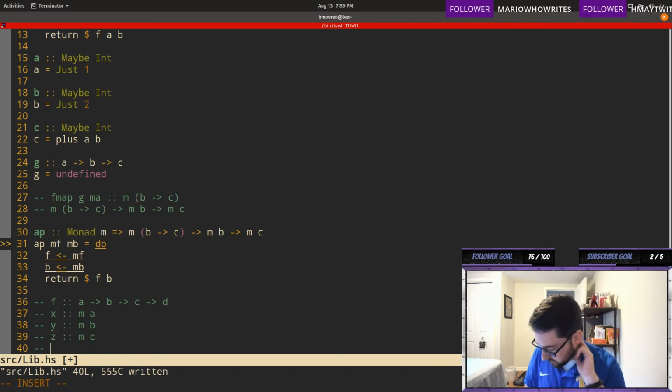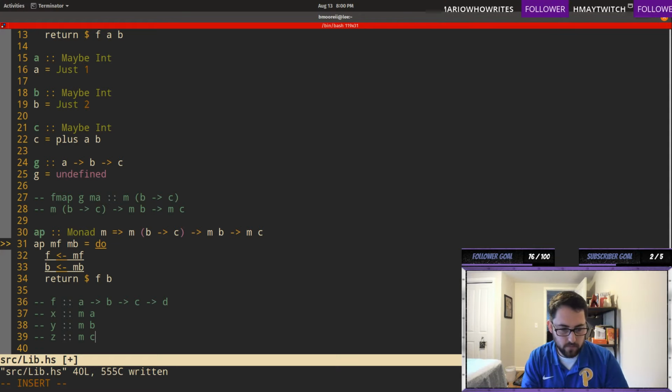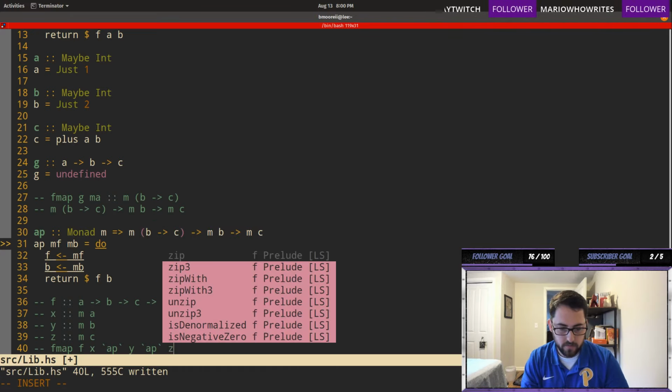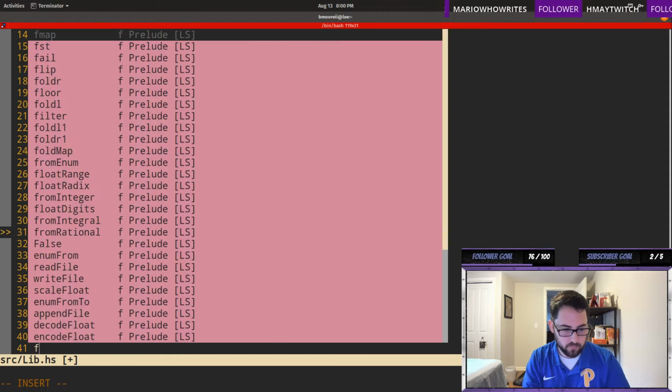Right? You can essentially now just write fmap f x app y app z. Okay. I can prove it to you. We can just write it real quick.